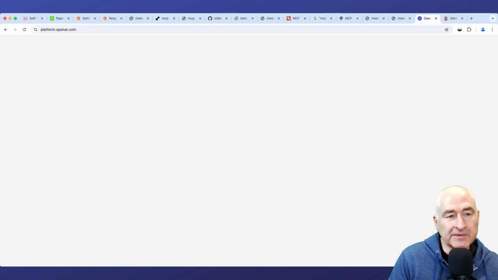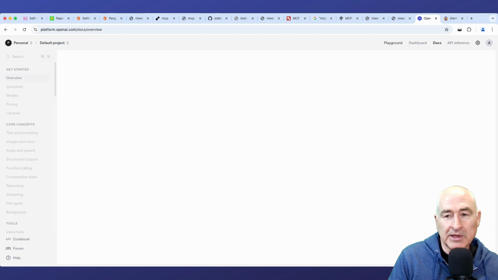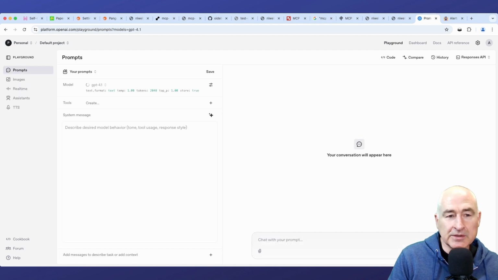If you go to the platform on OpenAI, they have a playground. And this is newly released with the playground, where they've integrated MCP clients into their chatbot. Now, this hasn't made it to ChatGPT yet, but I expect it will. It's in the playground now, so they're probably just experimenting with it and seeing how people use it.